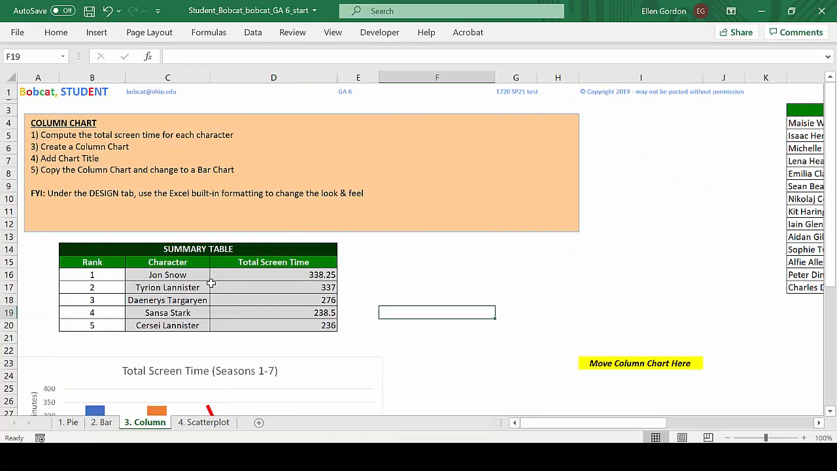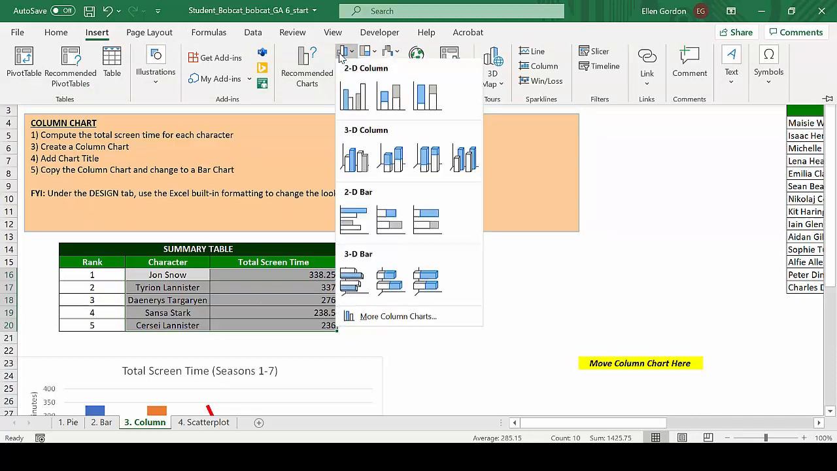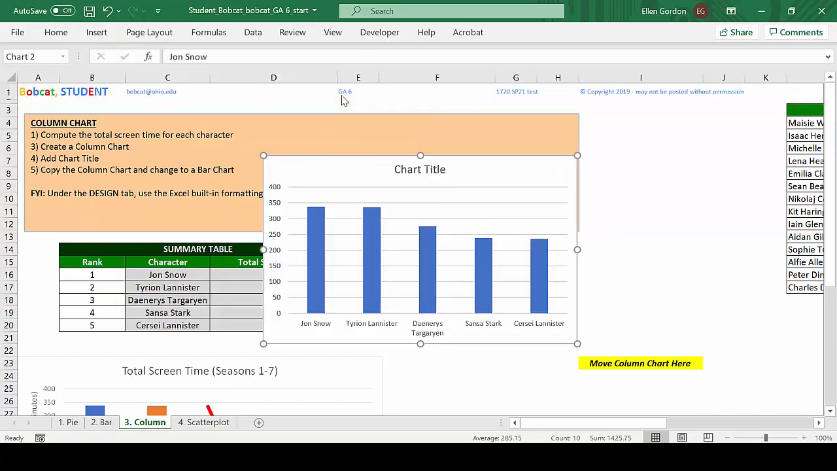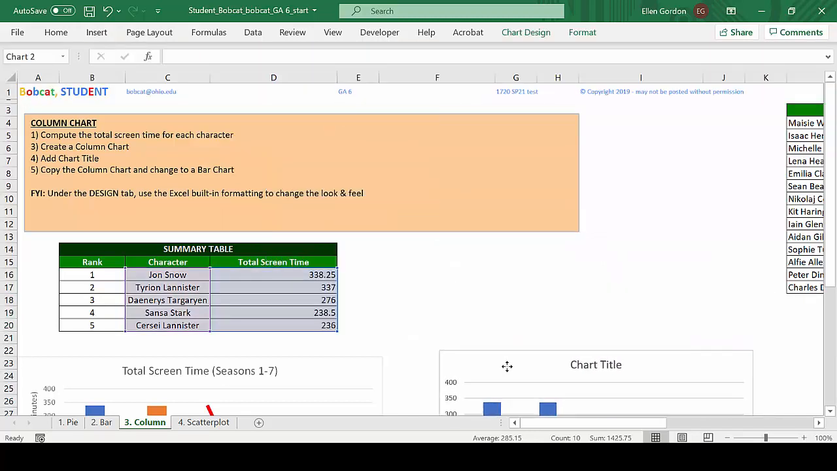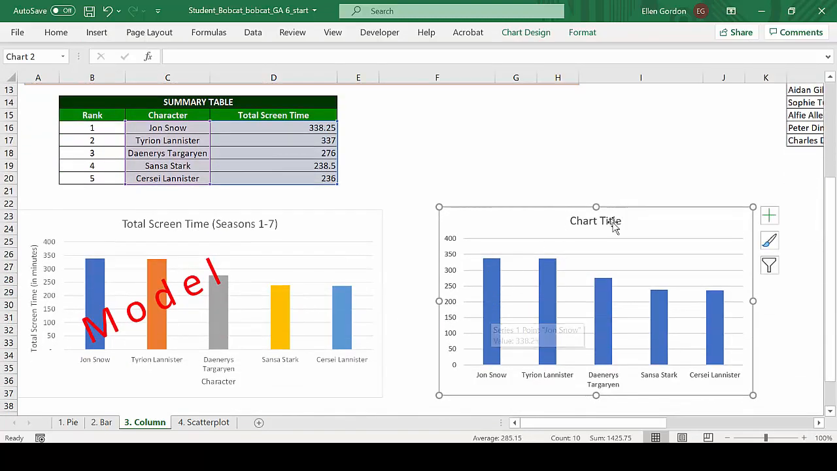All right, now what we can do is we can insert our column chart. So I'm going to select the categories and the values, and then I'm going to insert 2D column. And now we can edit it so that it looks like the model. We're going to want to edit the chart title.